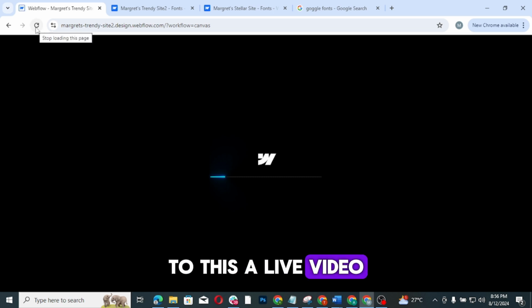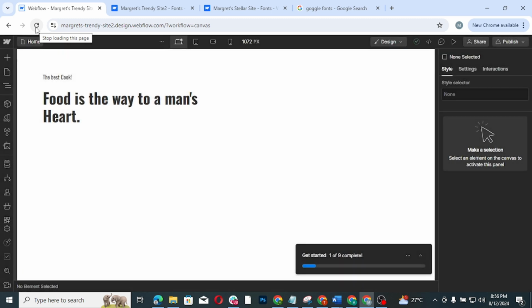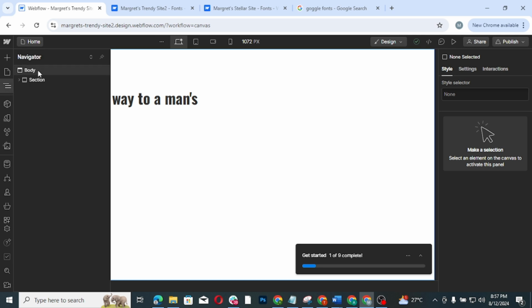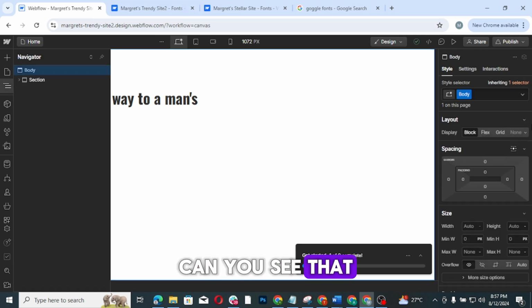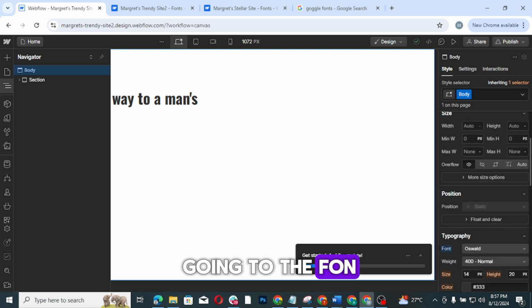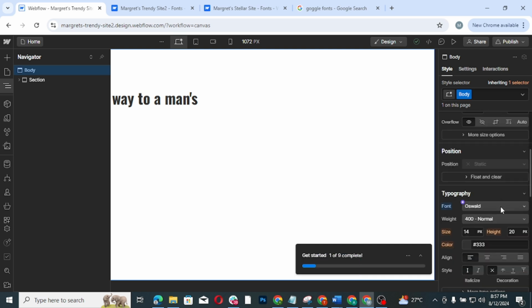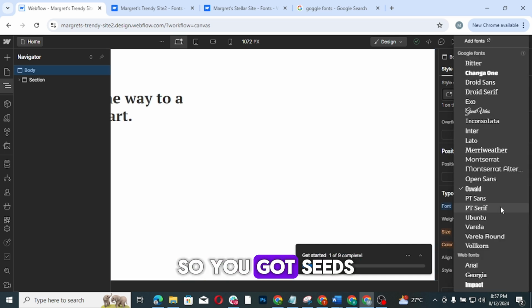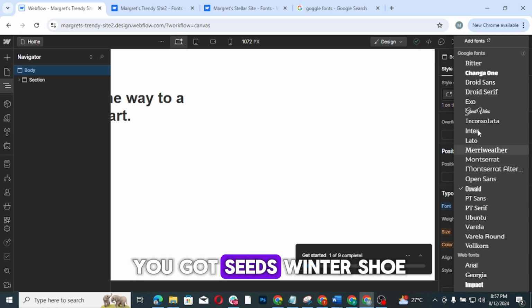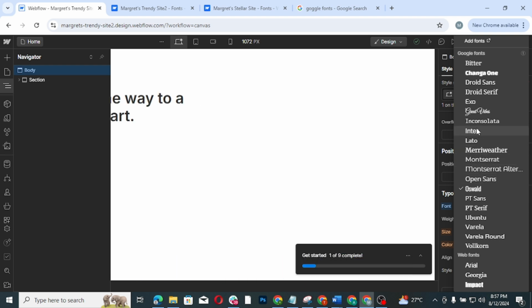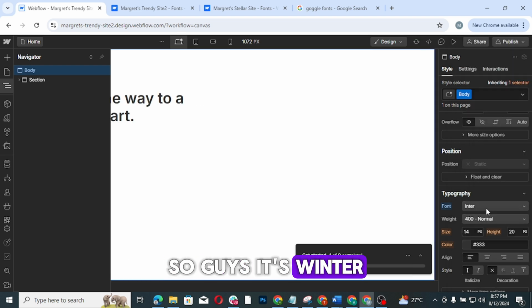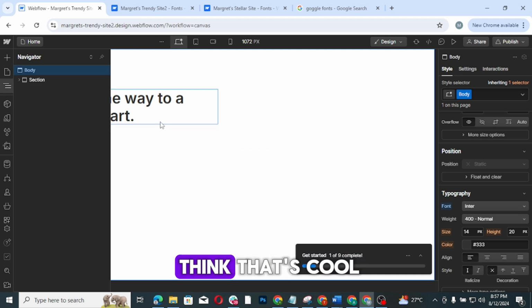So this is a live video. So now let me go to the body. Can you see that? So now we are going to the fonts. So you can see it. Inter is shown. So can you see the Inter? So body of Inter. I think that was cool.